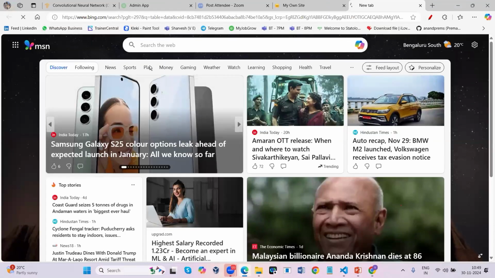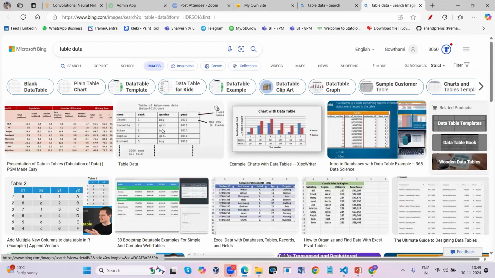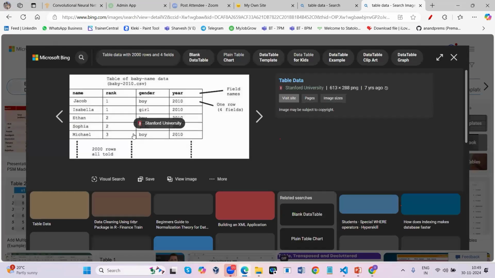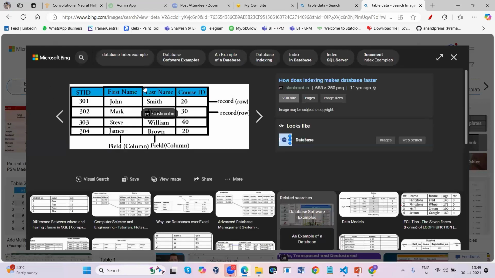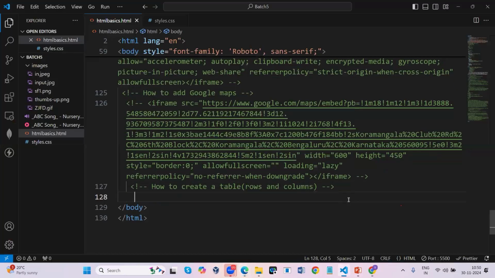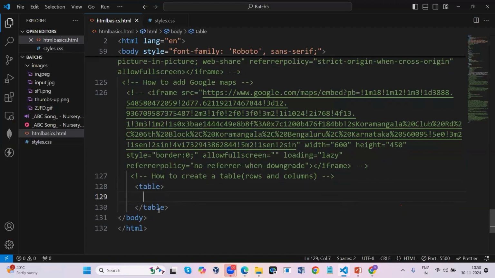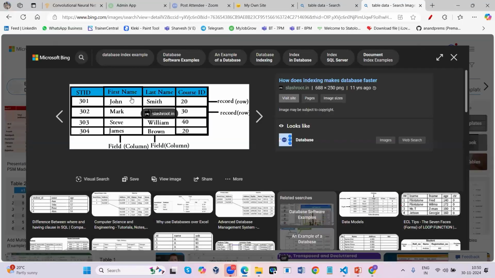I want to generate a table in this way, like student ID, first name, last name, course ID. I want to keep the data in a tabular format, like rows and columns. How is it possible? You can do it with the help of a tag called the table tag, having an opening and closing tag. Inside this, every table is going to be in the format of rows and columns.